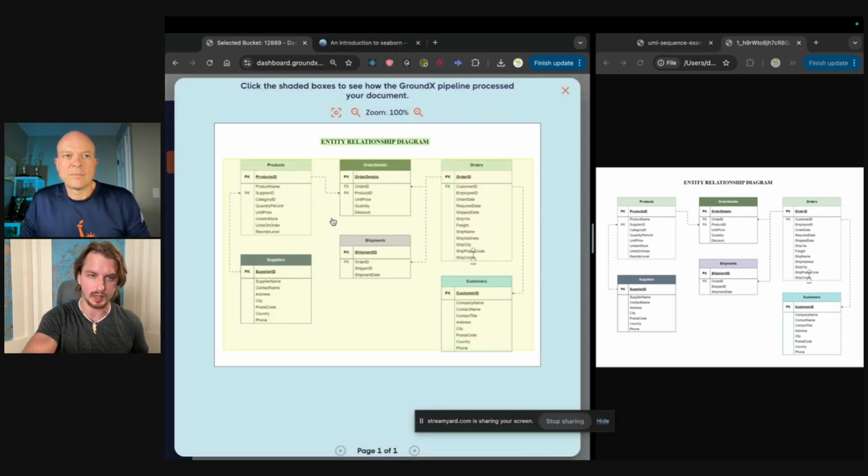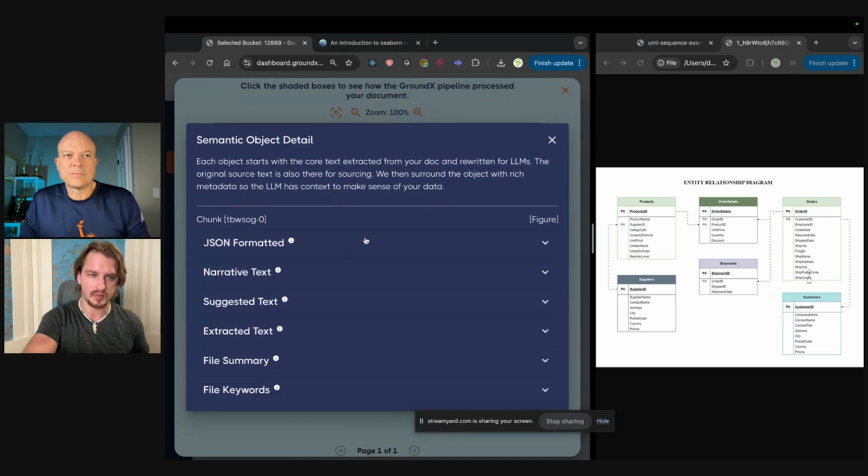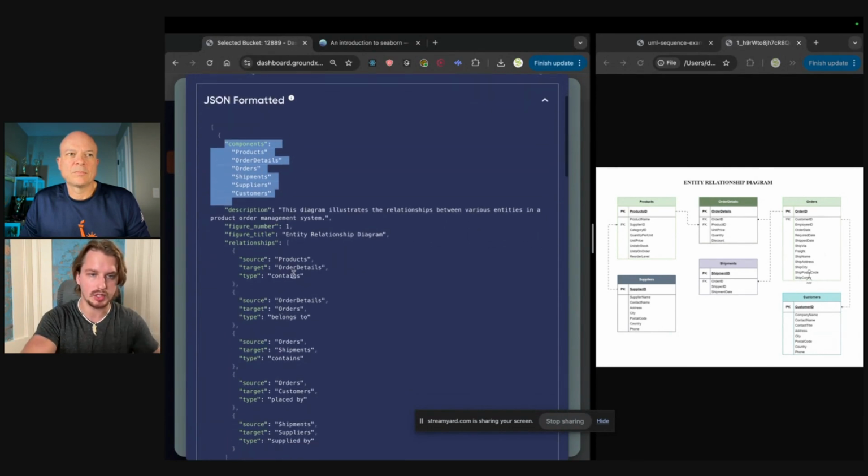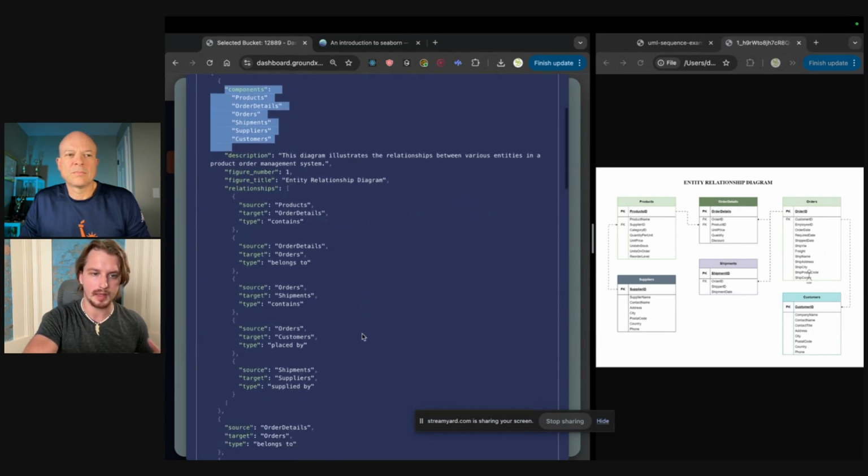If we click on X-ray and then we check out this guy, and we go to the JSON representation, we can see that there are these components: the product, order details, orders, et cetera. So we have all of these different tables that exist within this database. And then we have relationships between them. Products is related to order details. Order details is related to orders, et cetera.